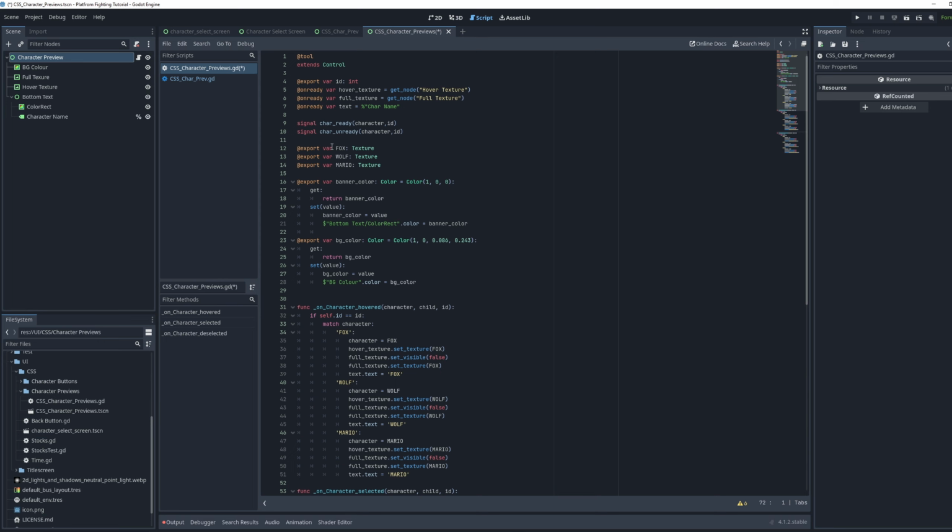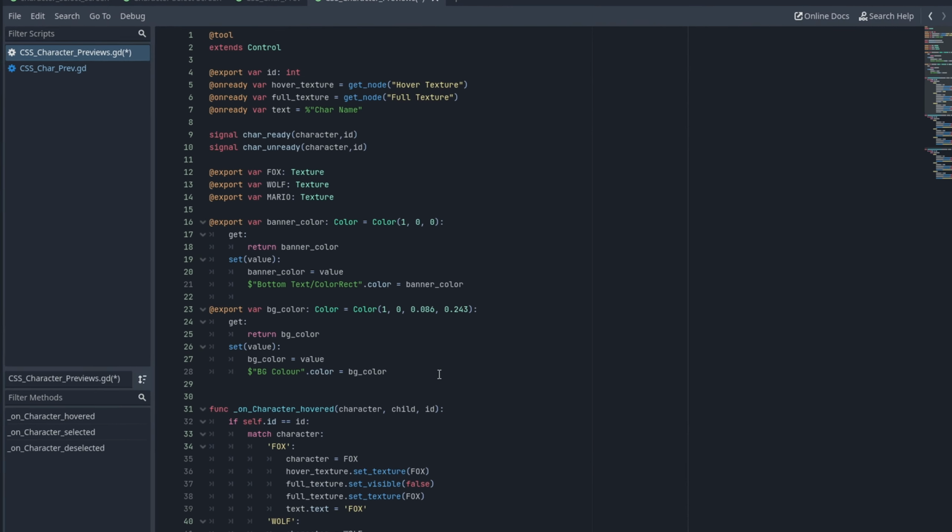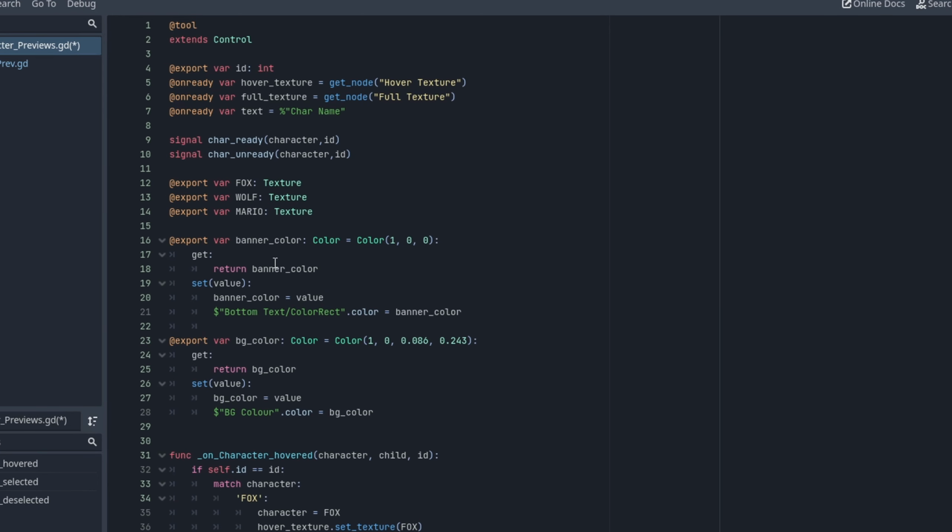So if you have, let's say, SpongeBob, or you have Minecraft Steve as your characters, obviously having these variables such as Wolf or Fox or Mario is not going to work for your project. So I'm going to briefly explain to you what these variables do, and then you'll be able to change these variables to match your own project.